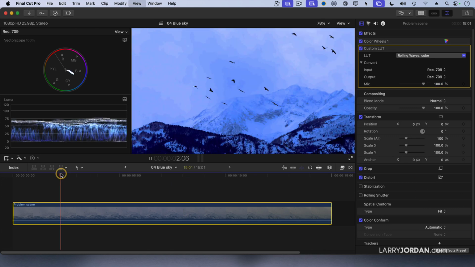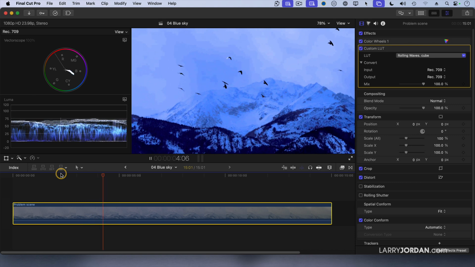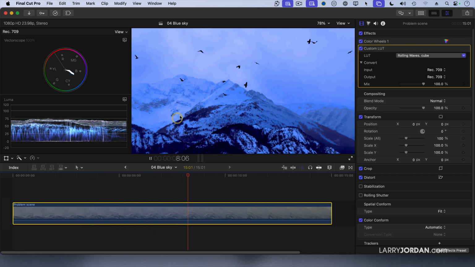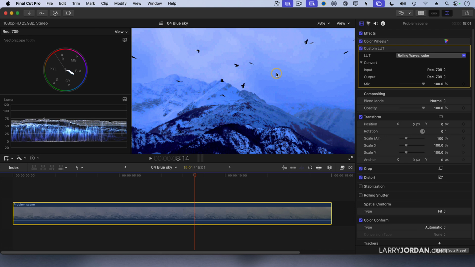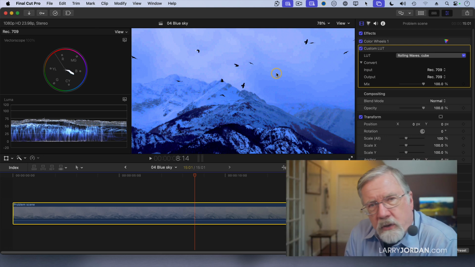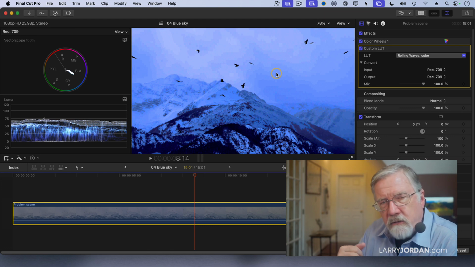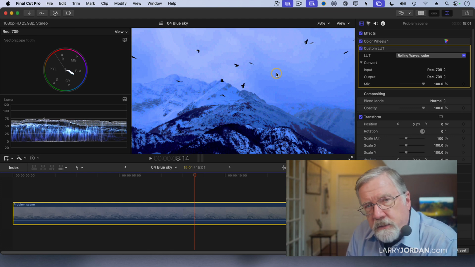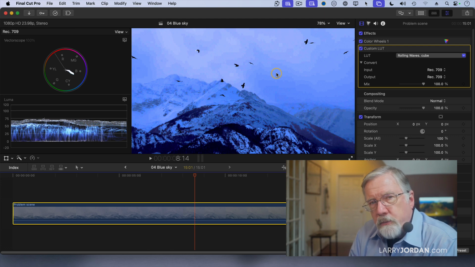As we play this back, we see our ravens wheeling, the mountains cast in a blue feeling. It gives us much more of a blue sky feeling. And the nice thing about LUTs is that they don't require rendering. They live between the hard disk and Final Cut and process the image at such a core fundamental level that the image comes up pre-rendered when you apply a LUT.